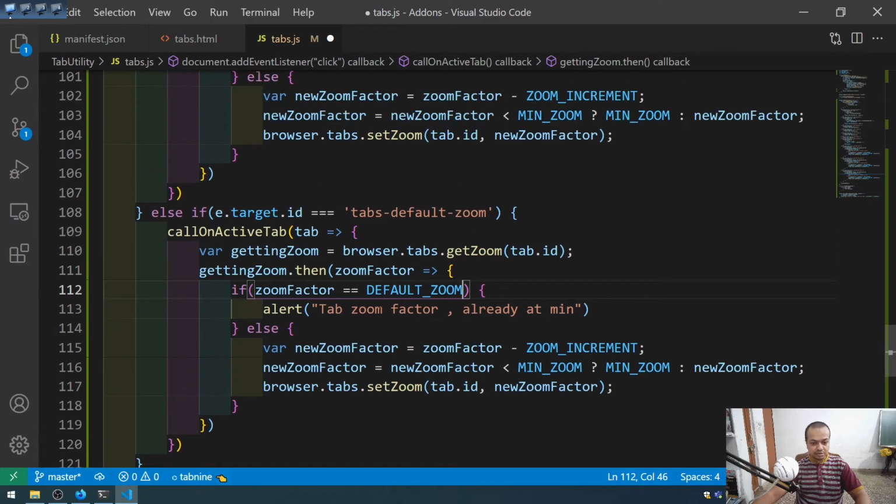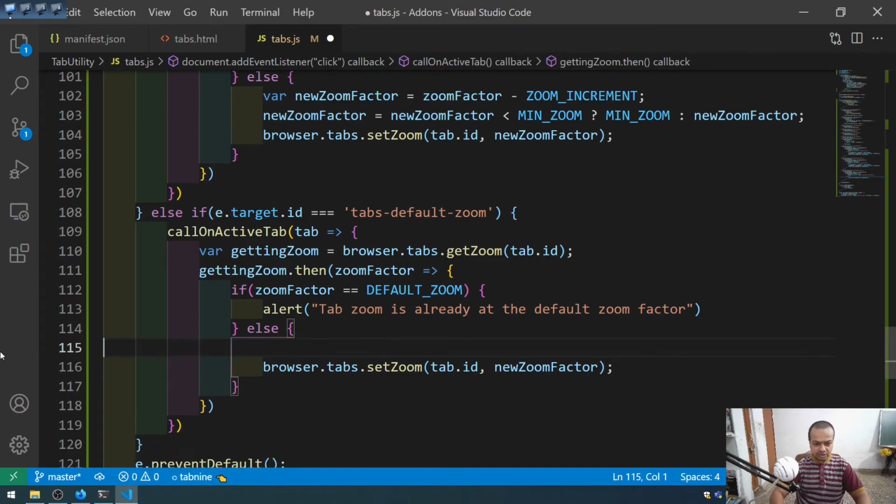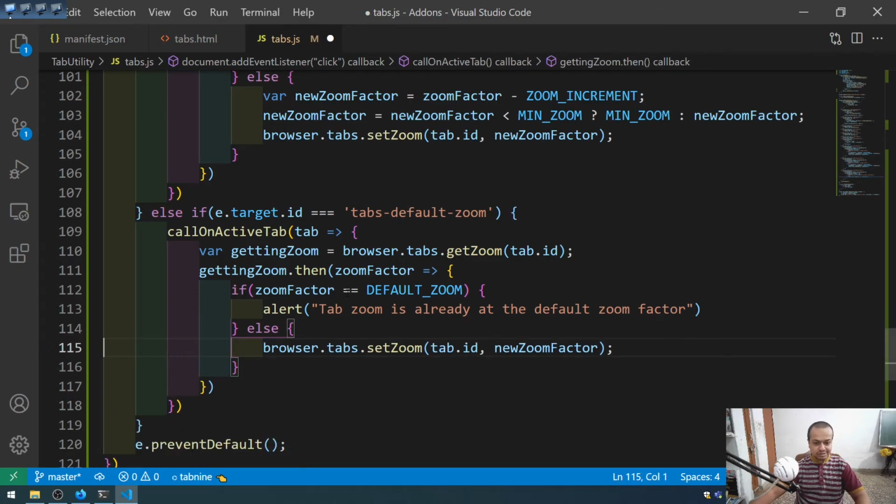Tab zoom factor, tab zoom is already at the default zoom factor. Okay, we will just show that, and we don't need to check all these things, so I can remove it. Browser.set zoom is like this: default zoom, tab.id, and set zoom is default zoom.